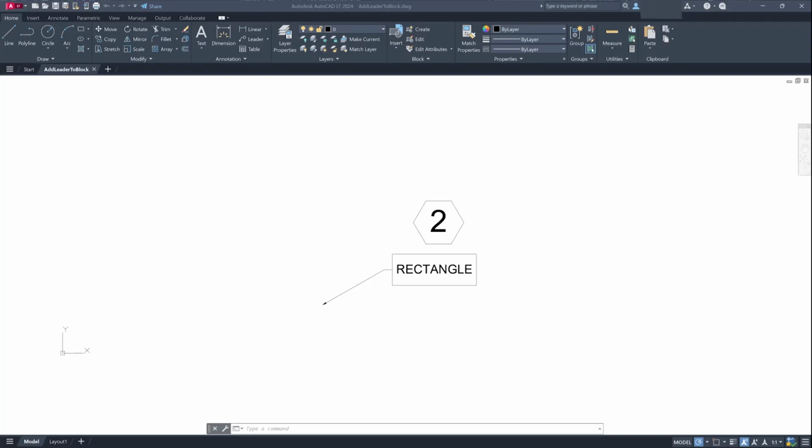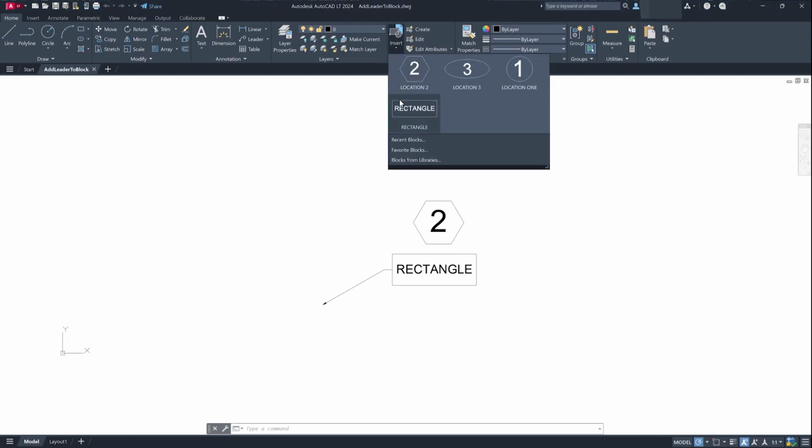Okay, in this video, I'm going to show you how to attach a leader line to a block object. There's a couple of things you need first to make this work. Number one, you need to have already created a block object, and number two, you need to remember the name of that block object. If you happen to forget the name of the block object, you can go to your Home tab and go to the Insert button right here, and that will list all your block objects in there with the corresponding names.